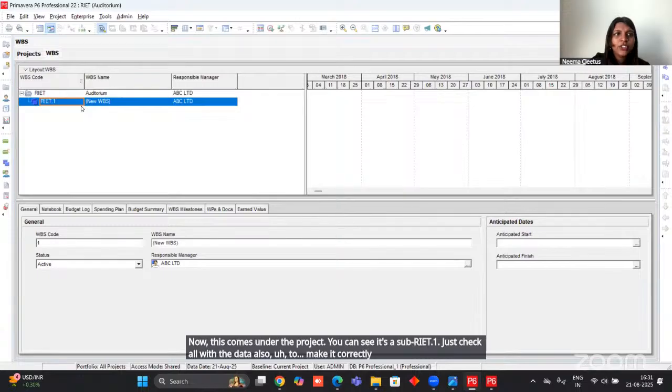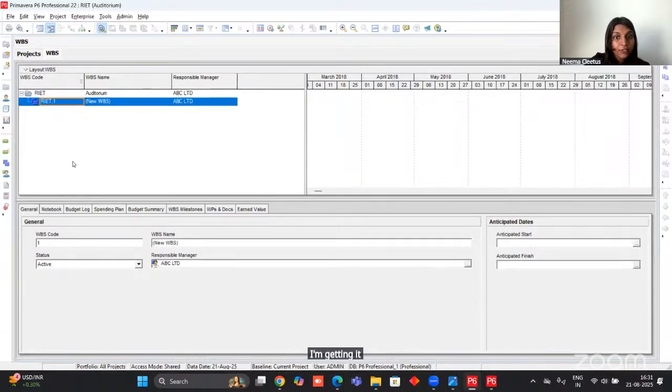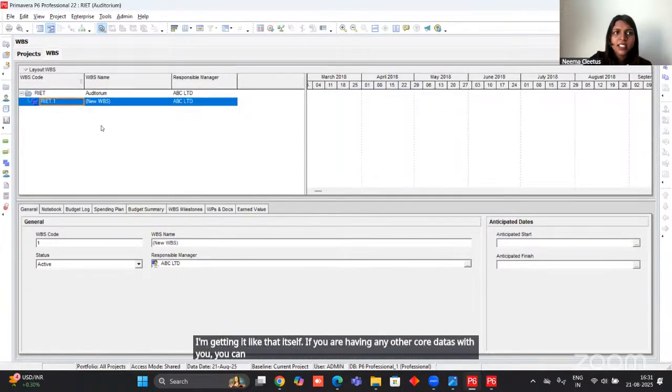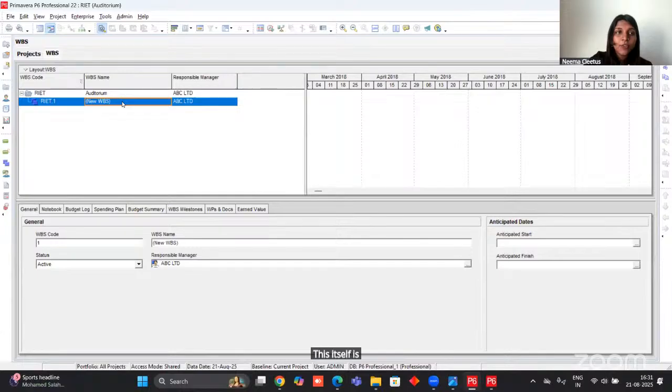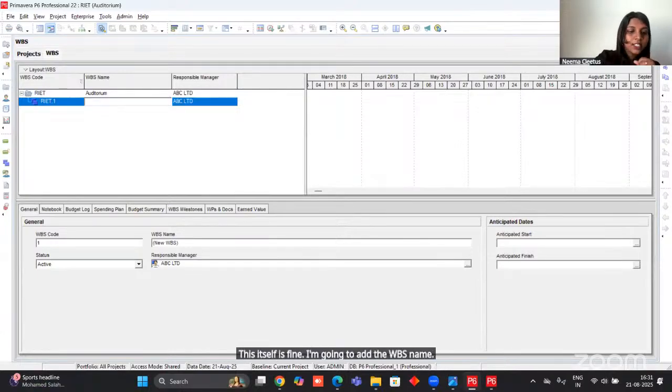There is no need to rename the code if you are getting it like this, point 1, point 2, point 3. I'm getting it like that itself. If you have any other code data with you, you can rename it. Otherwise, this itself is fine. Now I'm going to add the WBS name. So it's the first WBS or stage, project initiation.